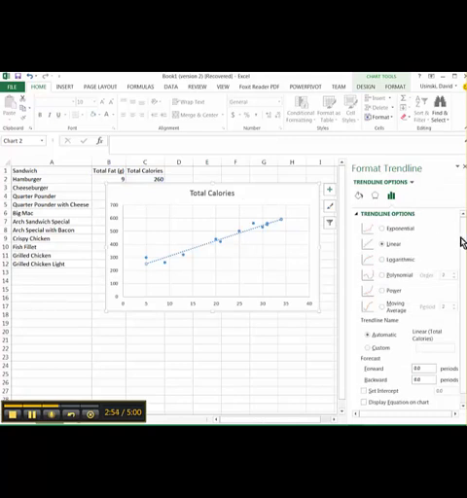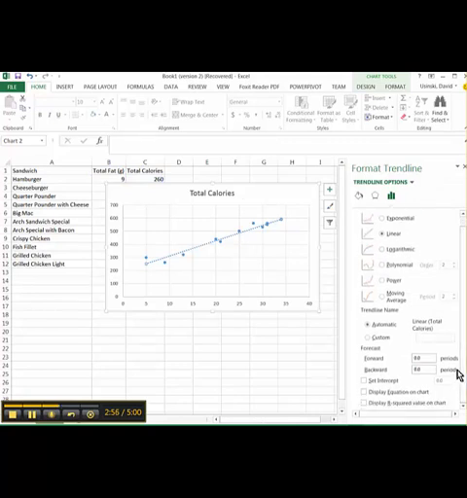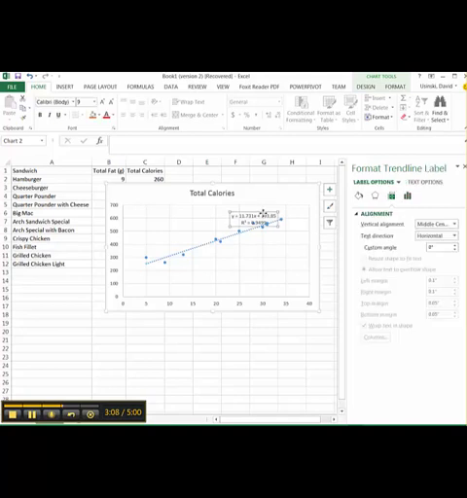Yay! Alright, so now I'm going to scroll down, and what I want to display is the equation on the chart. I could display the R squared. That's called the coefficient of determination. It's not essential for this week's quiz, but I could. So here's my data right here. It's already popped up, and I have my equation.